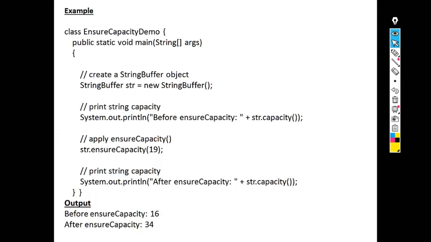One class I have taken, EnsureCapacityDemo. Within main I have written StringBuffer str equals new StringBuffer, and I wanted to print the capacity, so before ensureCapacity I have written str.capacity. So it will give you the buffer's default capacity. What is that? 16. So 16 will be printed. Now I want to write str.ensureCapacity(19). So I want my buffer's capacity to be 19.